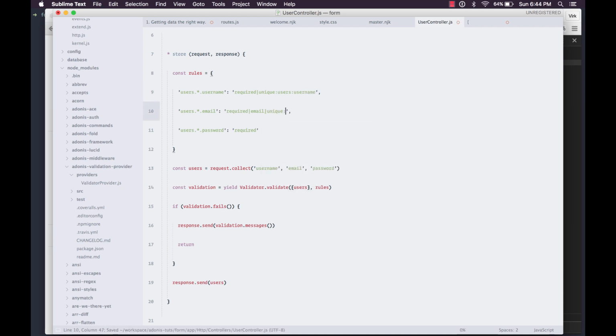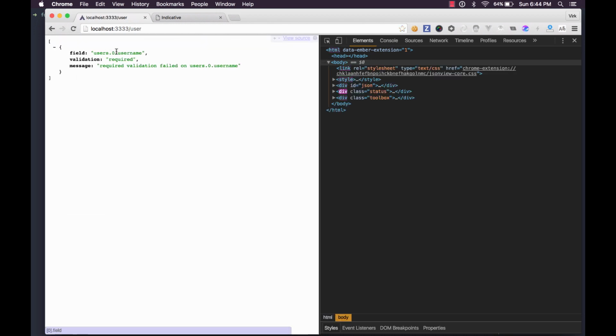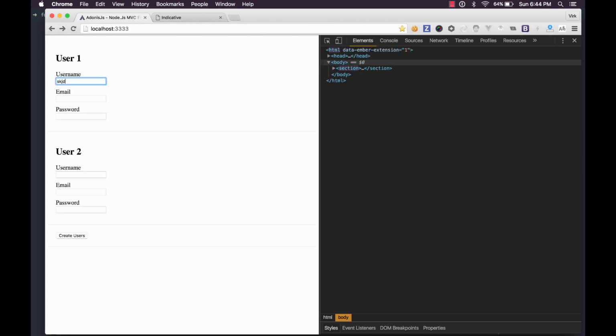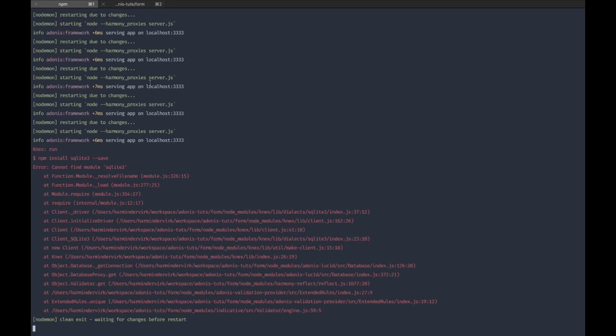Same is going to be for email, and the users table going to be comma here, and the field name is email. Okay. Now if we go ahead and refresh the page, say create users, it says the username is required. Let's say I enter the username, application crashes, and that's expected.